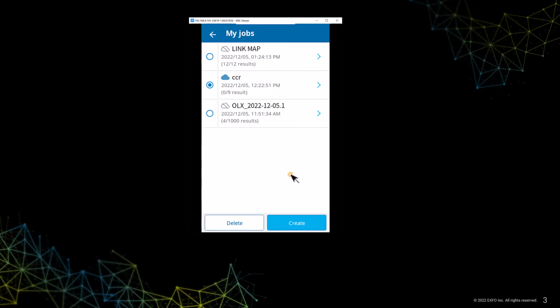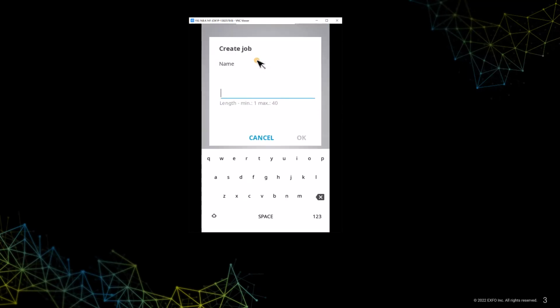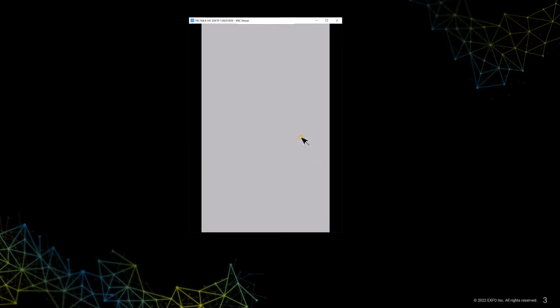Essentially what I want to do is create a new job. You see down here where it says create, I'll click on that. And then I'll give this job some sort of name. We'll say DCI test. Whatever value or job name, work order number, job ID, whatever you want to put there. I'm just going to put DCI test, hit OK.